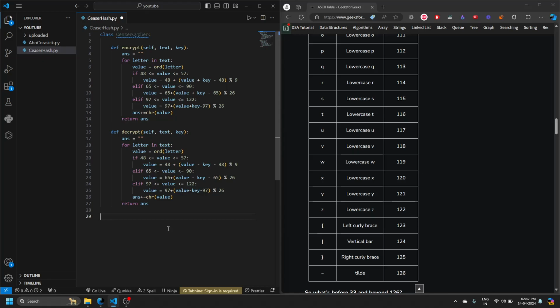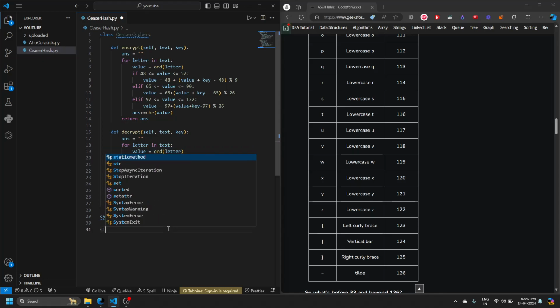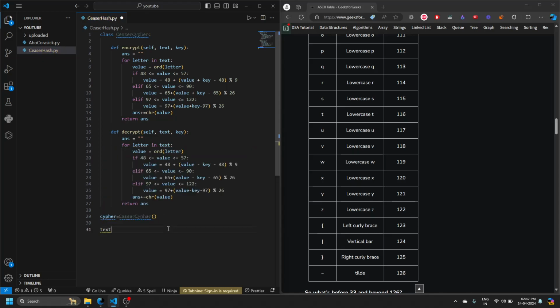Let's check it out. So create an object of Caesar Cipher, and let's assign it to cipher. And let's take a string, a text, and set it to some values. Now let's encrypt the text with cipher.encrypt, passing the text, and let's decrypt it back.